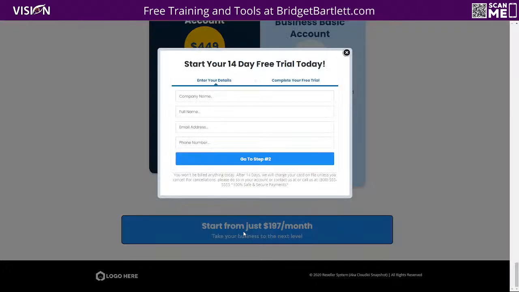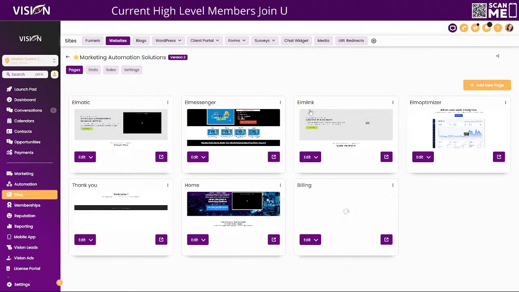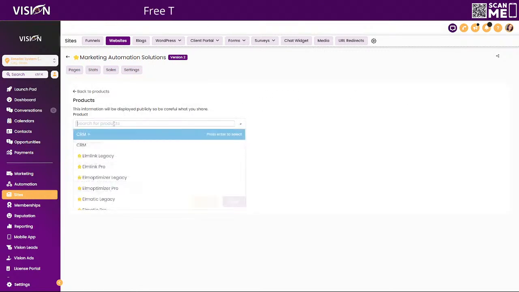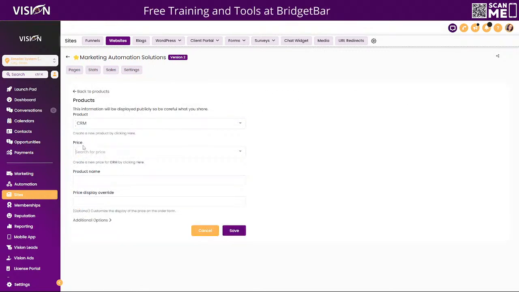When they click there, you can see it opens up a two-step checkout form. And that's what we need to connect our products to. Okay, so we want to go to the page that we're selling those products on. And since this is the SaaS, we're going to add it to the home page. If we were connecting L Messenger, we would add that to the L Messenger page. So I want to click here with the three dots and I want to go to products and I'm going to go to add product. And here I'm going to choose my CRM plan.